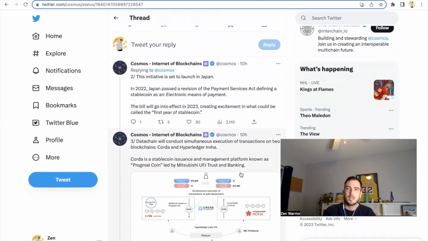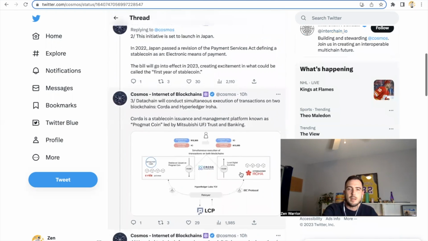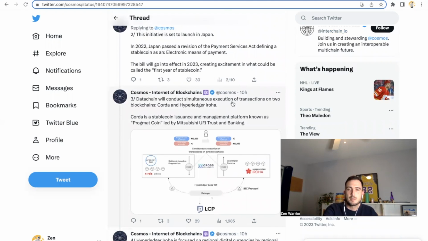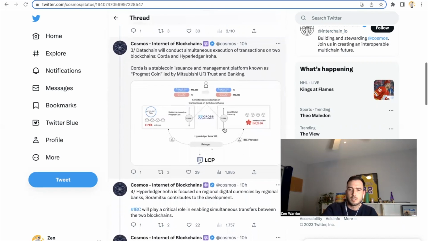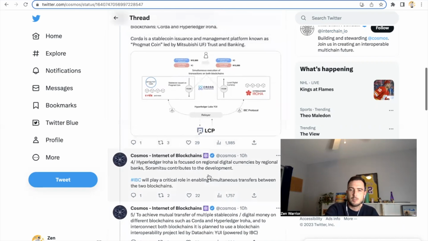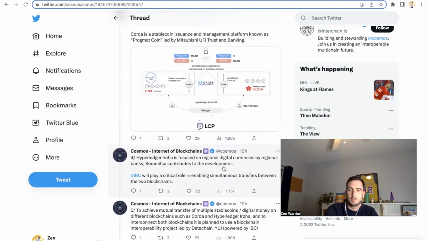Japan passed a revision of the Payment Service Act defining a stablecoin as an electronic means of payment. This bill will go into effect in 2023, creating excitement, what could be called the first year of stablecoin. DataChain will conduct simultaneous execution of transactions on two blockchains between Corda and Hyperledger. Corda is a stablecoin issuance and management platform known as Progmat Coin, led by Mitsubishi Trust and Banking. We've talked about this a long time ago. Corda uses IBC. Hyperledger focuses on regional digital currencies by regional banks, contributes to development.